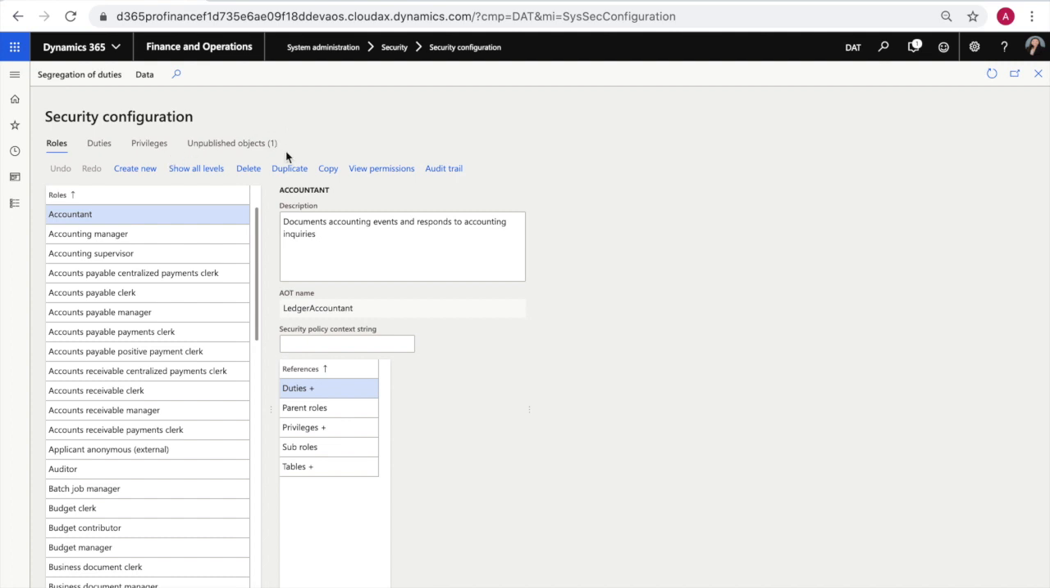Here we have unpublished objects. When you make a change to security, the changes do not go live immediately. Instead, they sit within unpublished objects. Here's where you can choose which changes you would like to publish or go live.